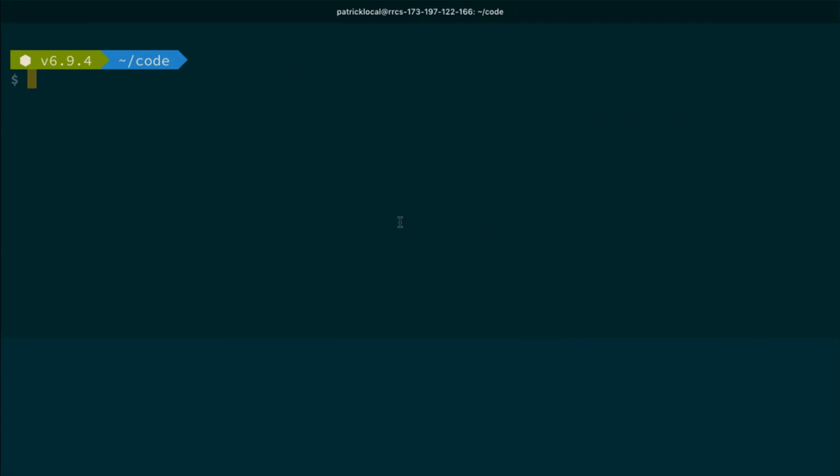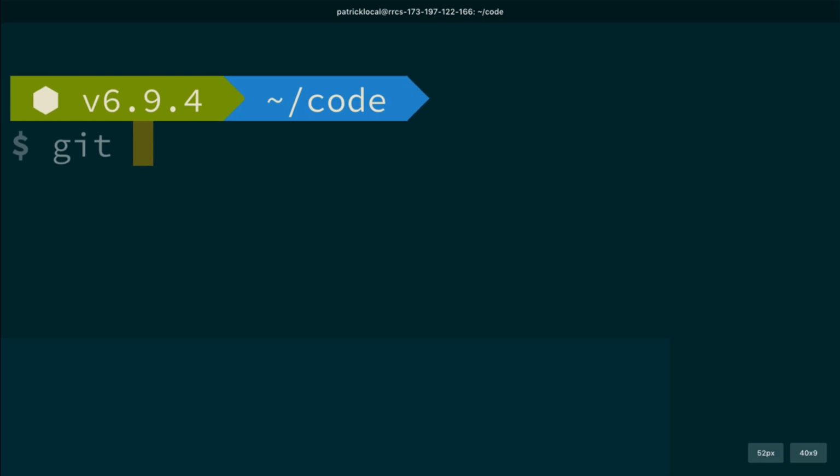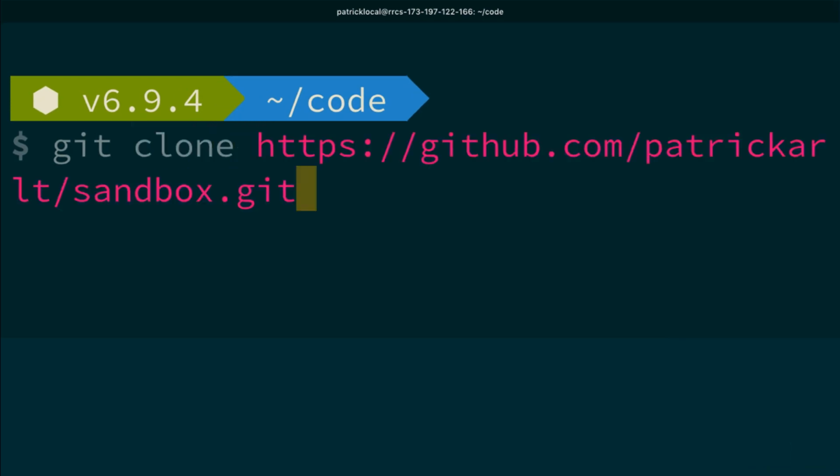There are many terminals. This one is mine. Your Mac comes with a built-in terminal. If you're on Windows, I really recommend PowerShell, it's a much nicer little environment. So I'm going to type in, we're just going to really go for it here, git clone, and then I'm going to paste in that URL, and I'm going to enter.